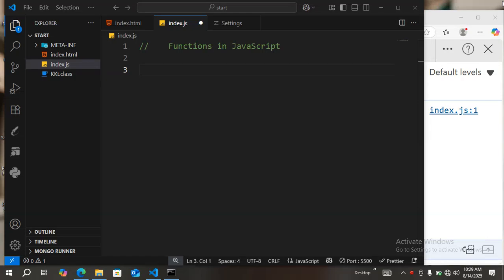So guys, welcome back. In this tutorial we are going to be diving into one of the most important concepts in JavaScript, which are called functions. Functions are like reusable blocks of code. Instead of writing the same code again and again, you can wrap it inside a function and call it whenever you need it. I think of a function as a recipe. You write the steps once and you can use them over and over again.